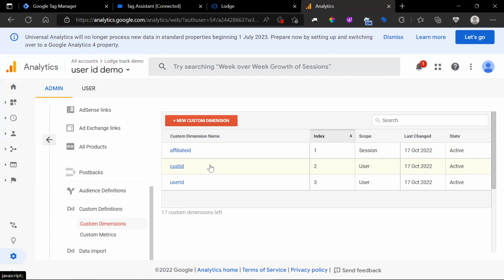That means if the customer ID is 1234, then it will be the same for all the views in that property. We created a view in our property that I named user ID demo. So all these custom dimensions will be the same for that view. That's why we need to create a dimension here.